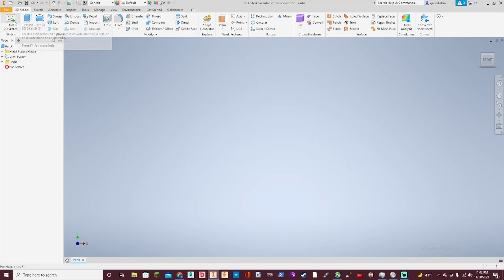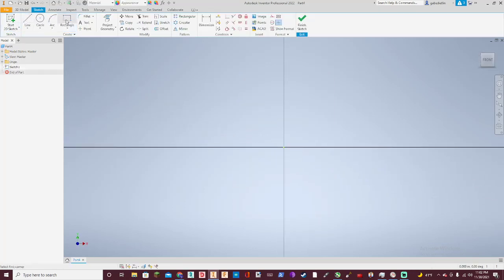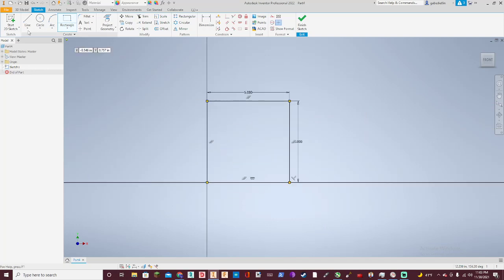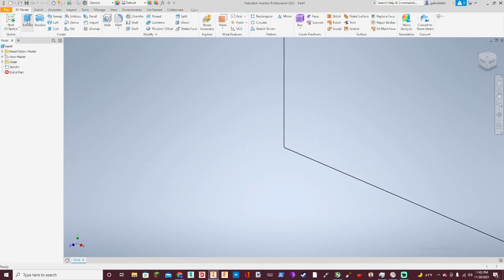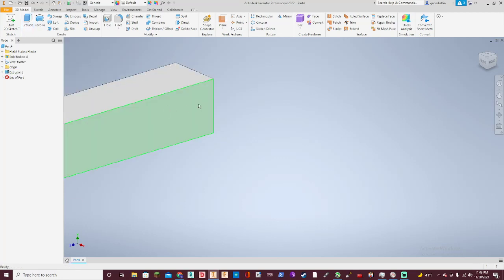So first, let's go ahead and create a part. We'll just start a simple 2D sketch, go to XY plane. We'll do a 5x5, and let's go ahead and extrude it at, we'll just say 100 inches.